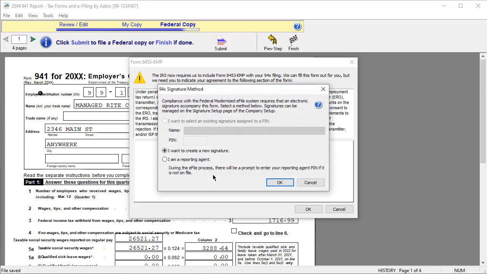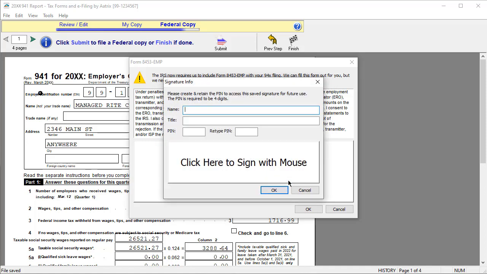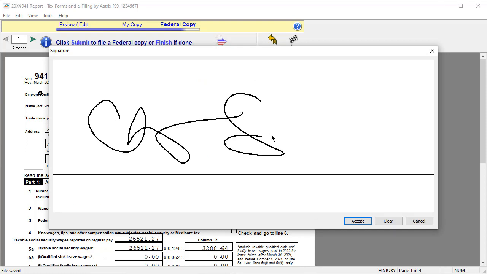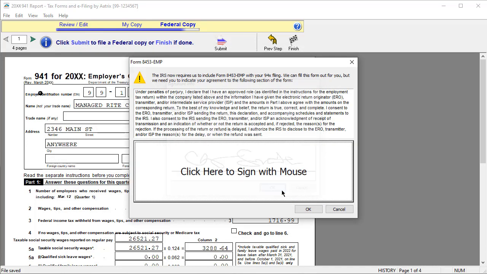Click in the box where you see the text, Click here to sign with mouse. Choose your signature method. We'll choose I want to create a new signature. Then click OK. In the Signature Info window, type the name, title, and identify the 4-digit PIN to associate with this signature to use again later. Click in the box and create the signature with the mouse. If the signature is OK, click Accept. Clear to start again, and Cancel to exit without creating the signature.